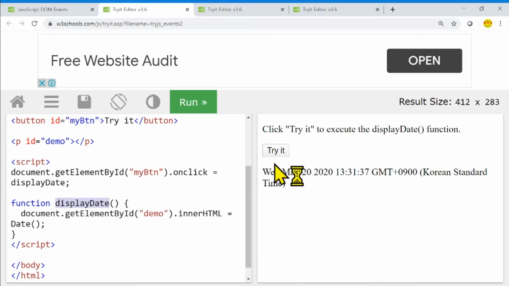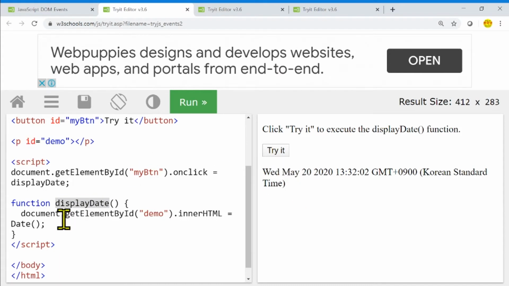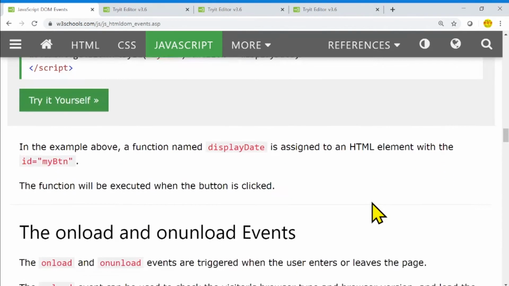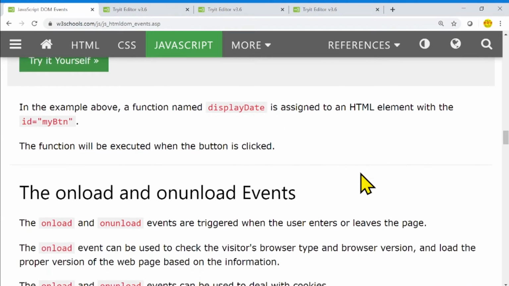Then this one will be executed. There are different ways we can implement a similar result. In the previous example, a function named display date is assigned to an HTML element, using this ID name.